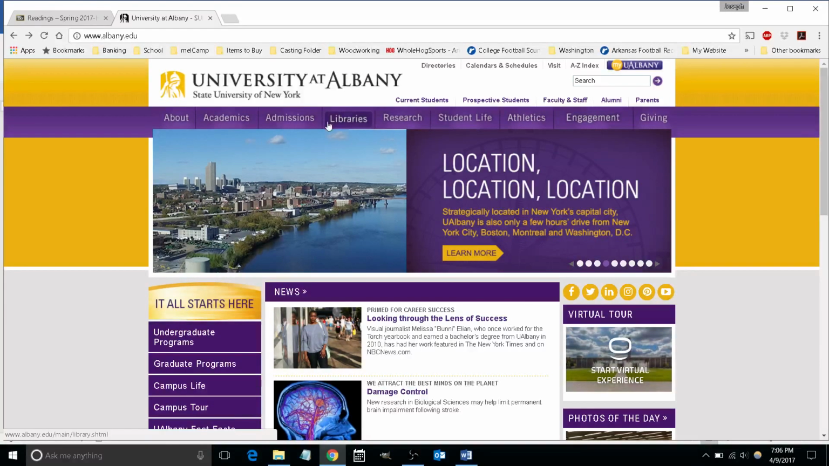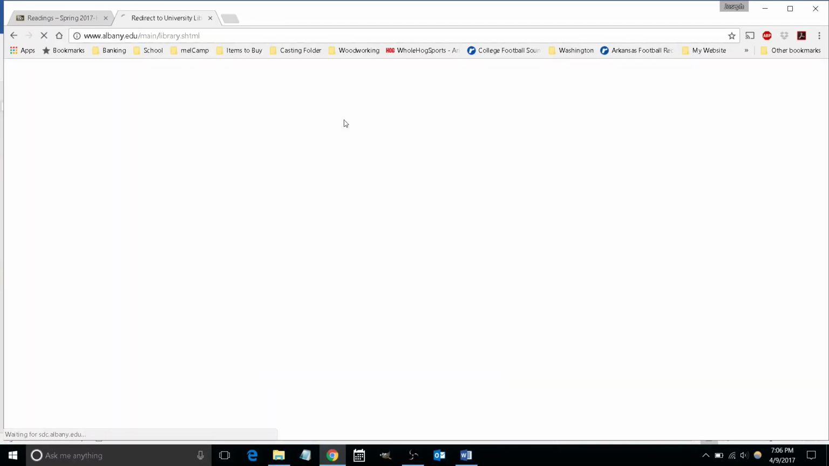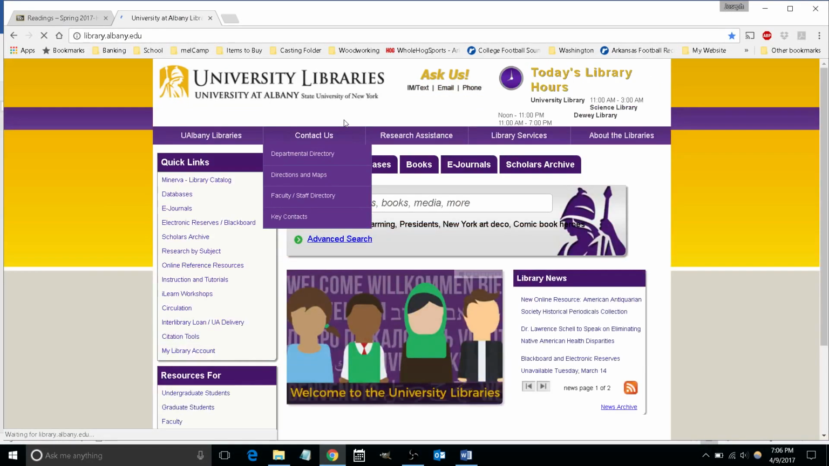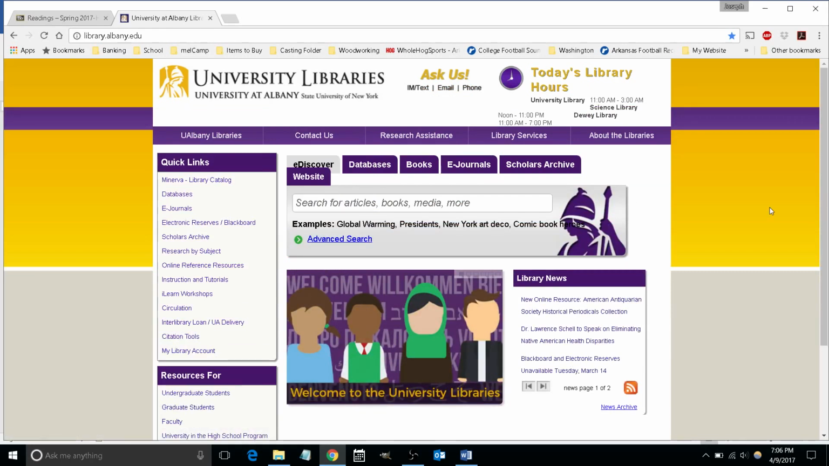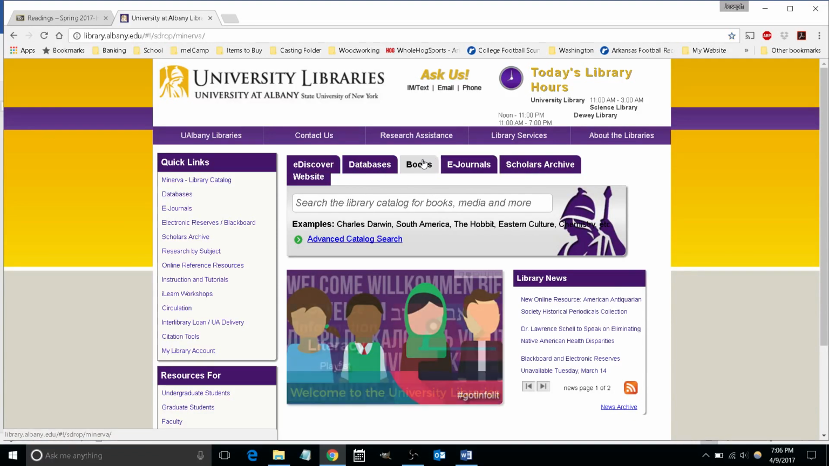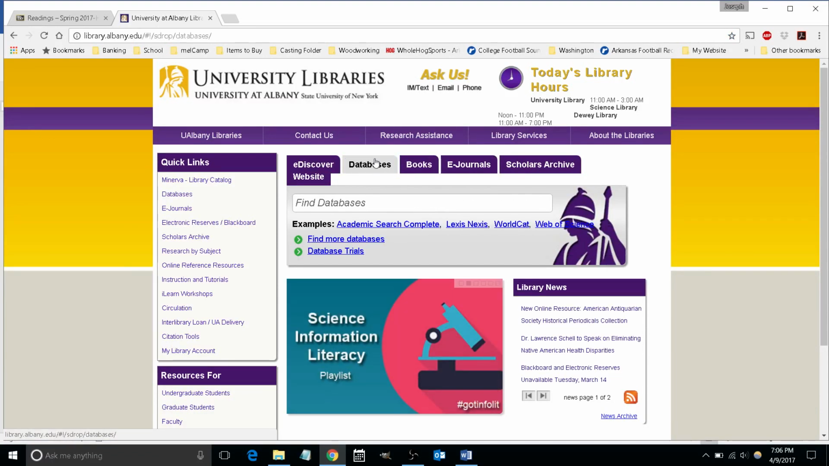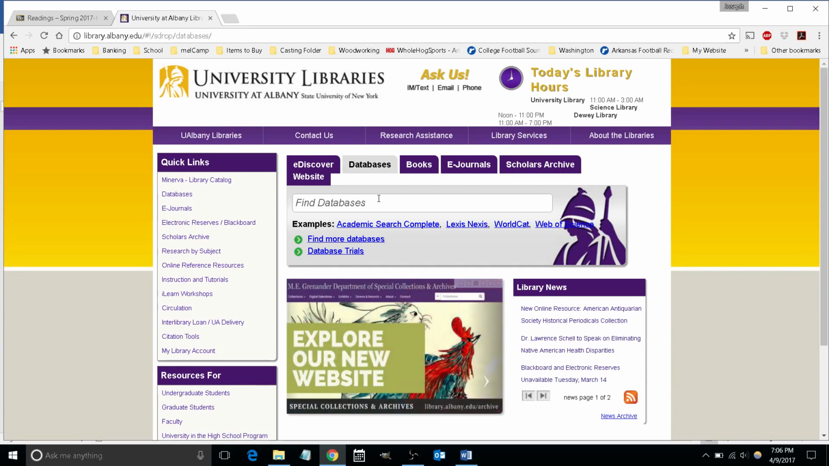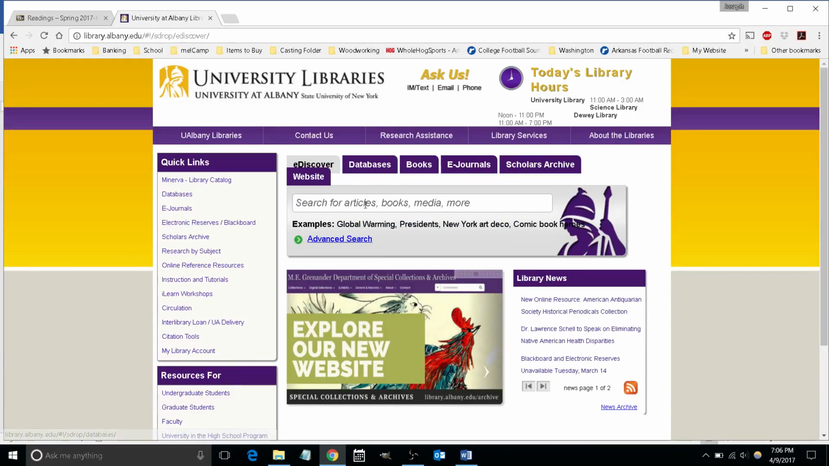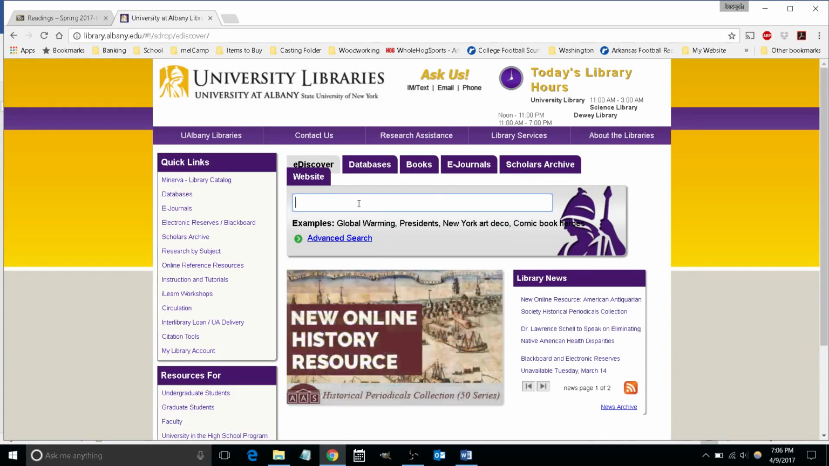From here I'm going to click on libraries up here. Okay, and this is the main library website. And if we were looking specifically for a book, we could click that tab, or if we wanted to limit our database. So for example, if you're doing studies on literature, you might limit your database to the MLA. But for this, we're just going to leave it on eDiscover and go ahead and just put in search terms.